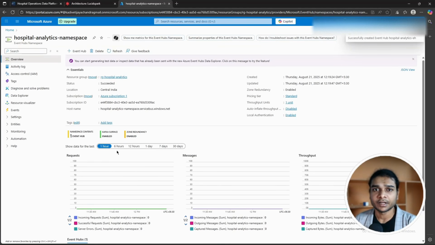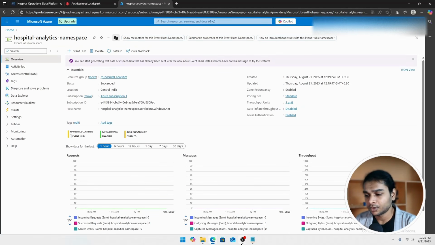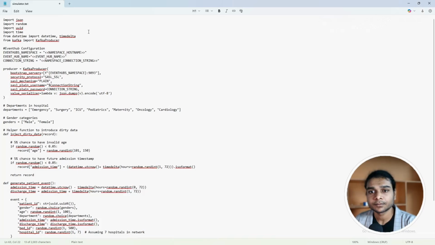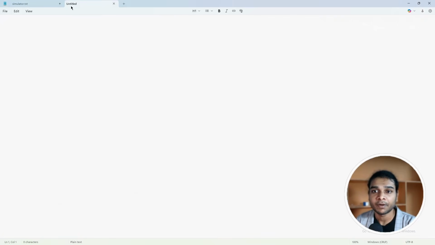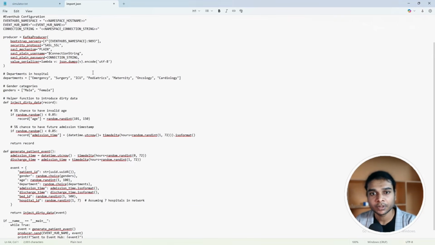Now the event hub is created. This is in text format. Now I need to store it in .py, the Python file format. I'm going to copy that into a new notebook.